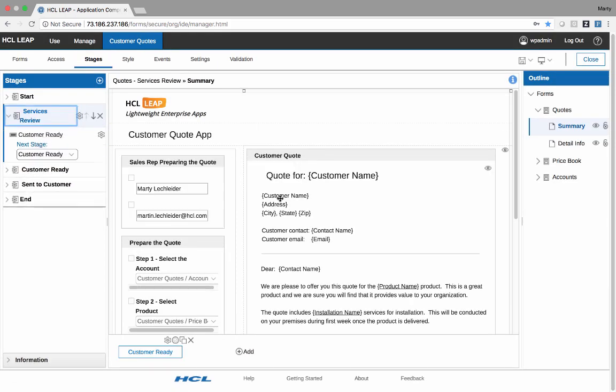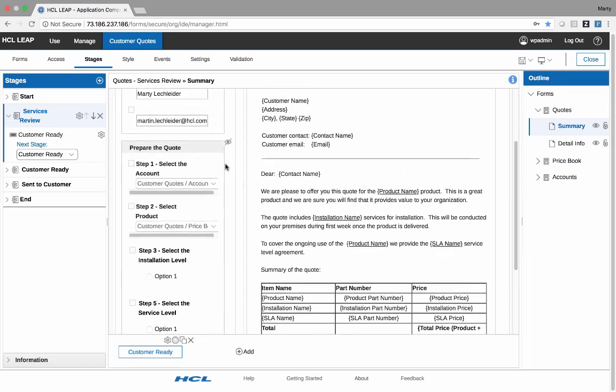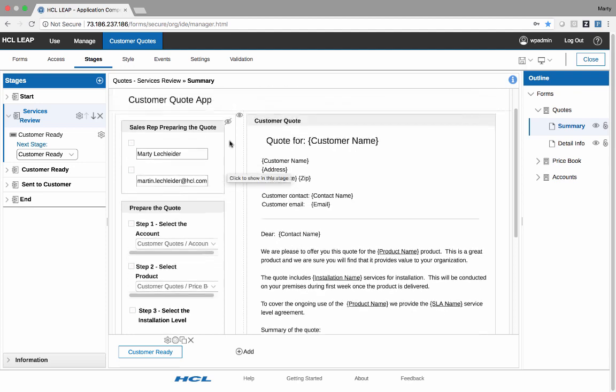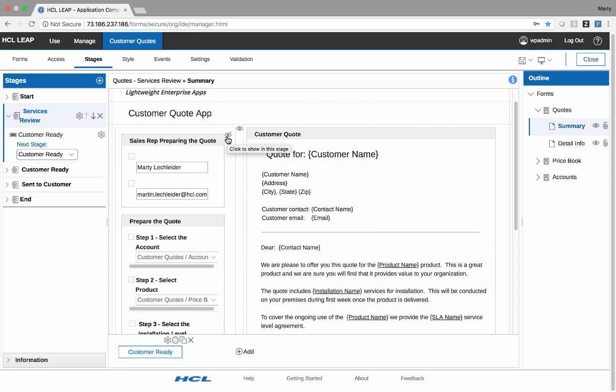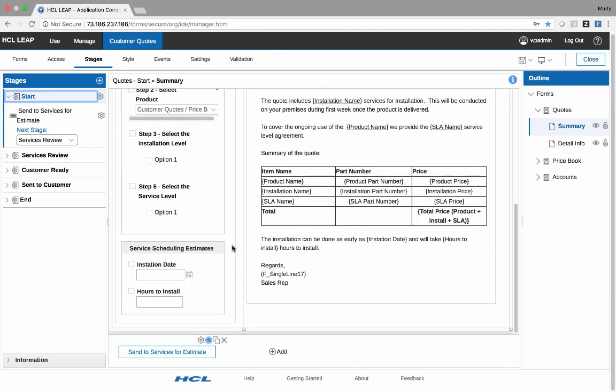So if I click on services review and come down here, you can see that we're showing it. So that's an eye icon. If I click that, it would be hidden. We're going to show it in that stage. And I'm doing just the opposite with the questions that we ask in the start stage for the rep. So prepare the quote and the rep name. The services rep doesn't need to answer those. But if I go to the start stage, we see that these are shown. And this one is hidden.